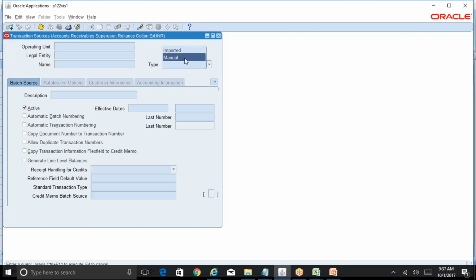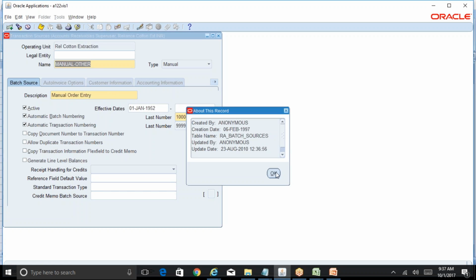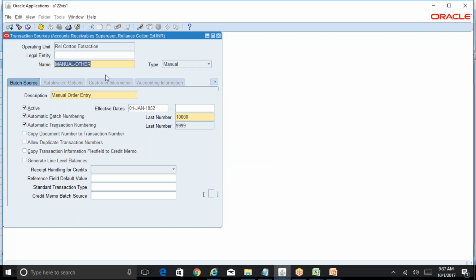Now transaction source of manual. I've created one transaction source with the type as manual. I think I had created it, or it's already existing. Okay, there is an already existing one. So there is a source by name manual other.